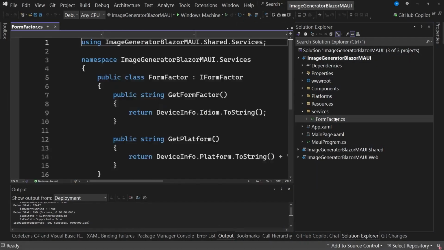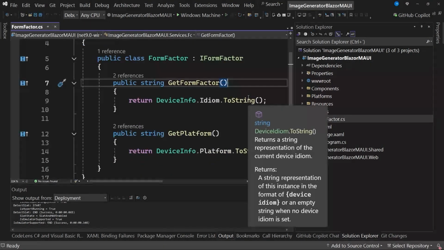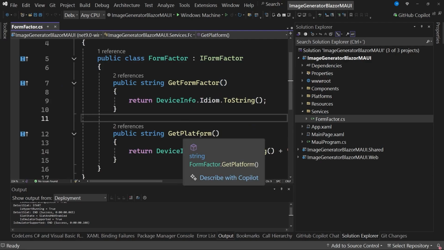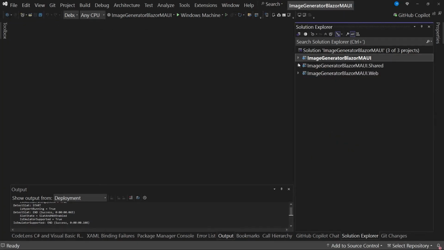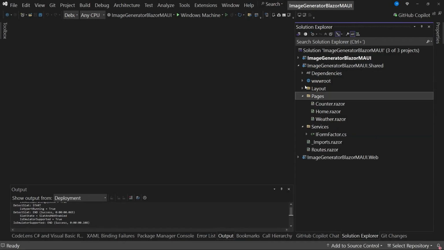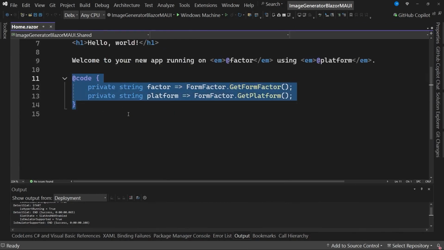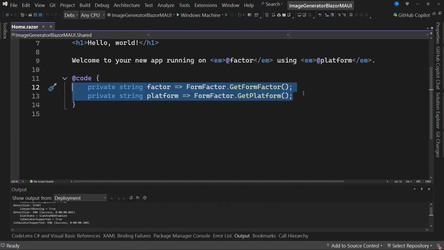Here we have the Services folder, for example, for FormFactor. You can see that it implements this interface we just saw. In the specific case of MAUI, a class called DeviceInfo is used to obtain information about the device we're on, such as the ID. And for GetPlatform, we have this property called Platform, and that's how we display the device information. This functionality or the data obtained will be displayed in this folder called Pages. Here we have Home.razor, and you can see that it's retrieving this information. And even though here we are specifying that we are getting FormFactor.GetFormFactor and GetPlatform, in reality, this information will be retrieved depending on the device where we run the application.